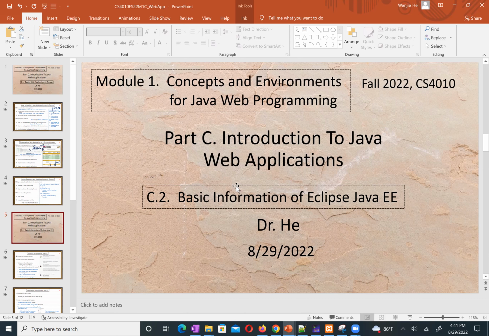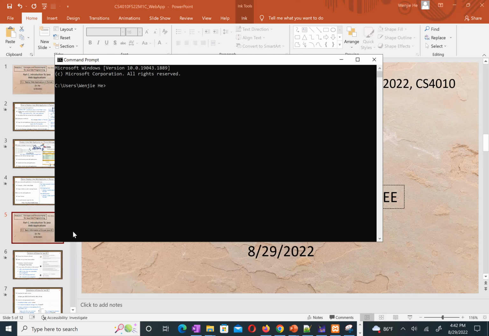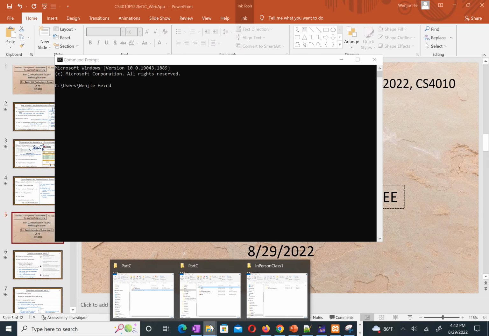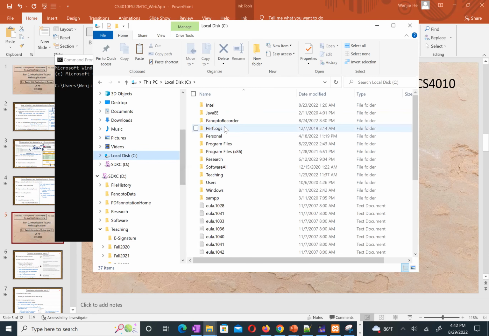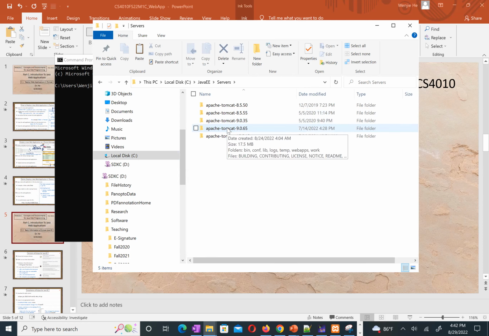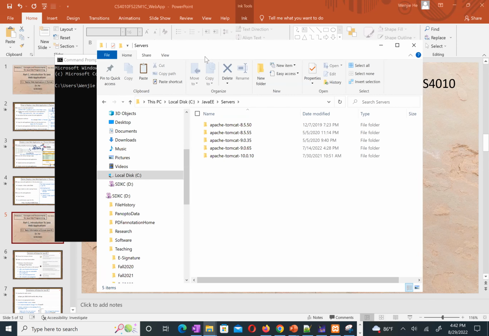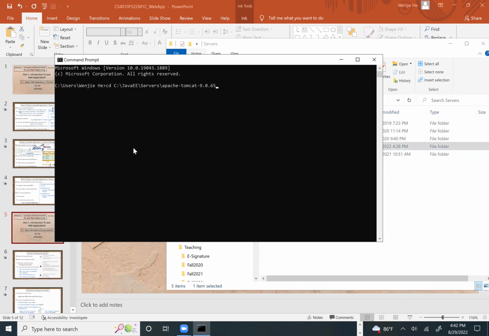Next. So this time, let's repeat what we did last time. Remember, we opened the command prompt, right? You want to CD to that location. Let me find, I hope you can find your Tomcat easily. This one is the root. Let me just drag and drop that root here.